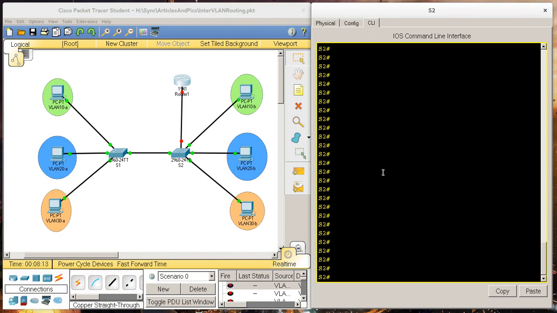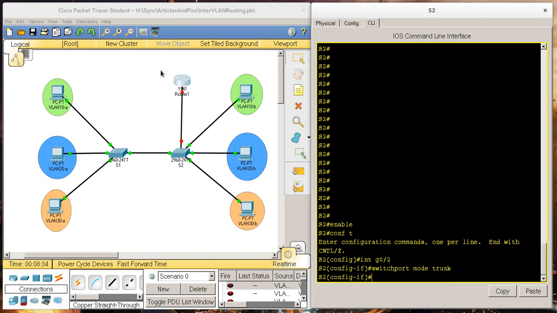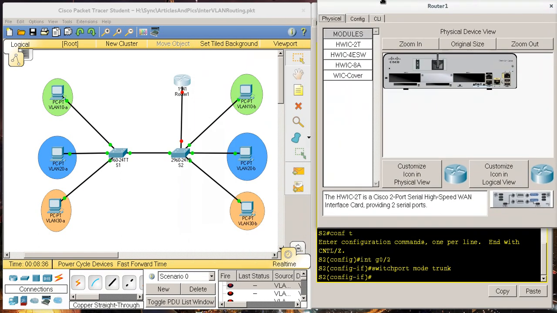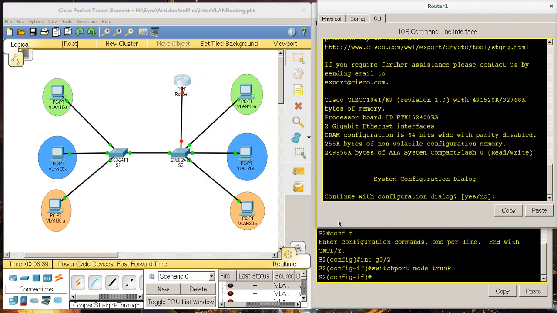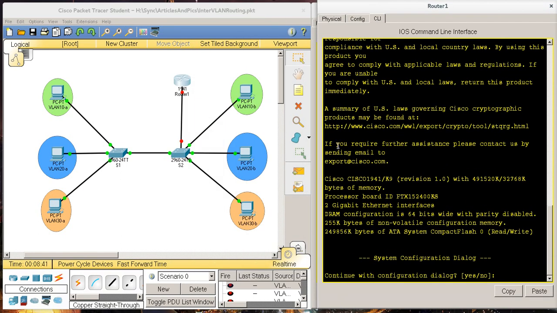Okay, so let's get that set up here. It's pretty easy to do on the switch. All we're going to do is configure the one trunk link, and that's on gigabit 2. So we are there. And all we need is one real quick command, switchport mode trunk. That should be it. So let's go to the router, and we're going to do a couple configurations here, not too much.